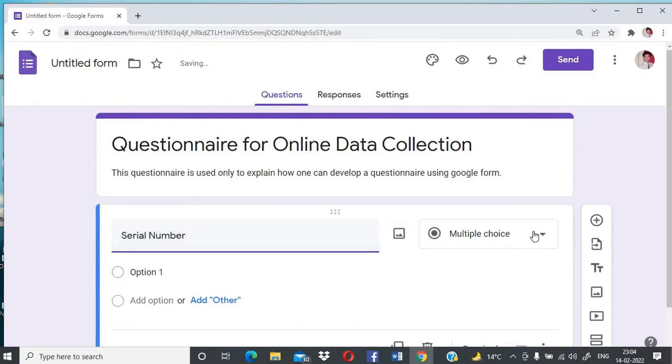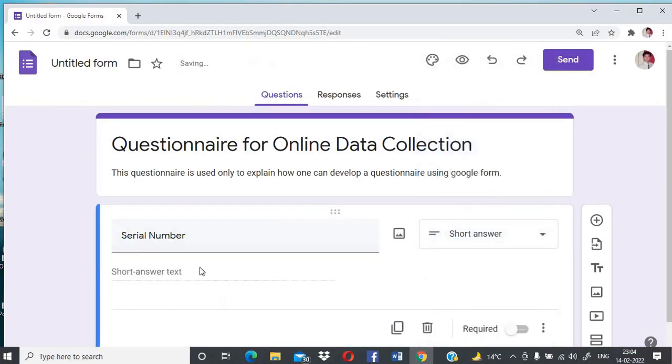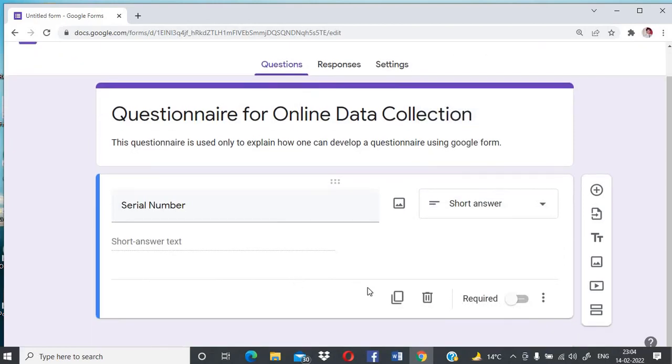Now serial number, this is a short answer. So I will click on this. So I get a short answer, and this is a very important field. So I will actually make it this. So this will become a required field of the questionnaire.